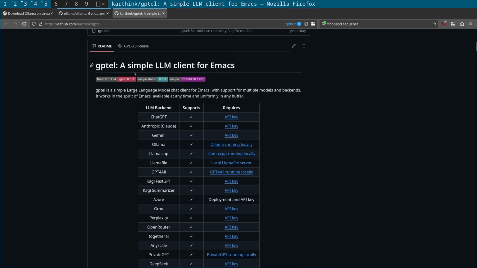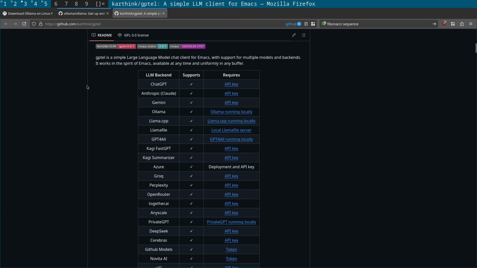As I said, this is a simple LLM client for Emacs, and it's just a lot nicer to use than the terminal. We also set up Google Gemini as an online version, so we've got a nice balance. We've got our Ollama running locally, but we've also got Gemini running.